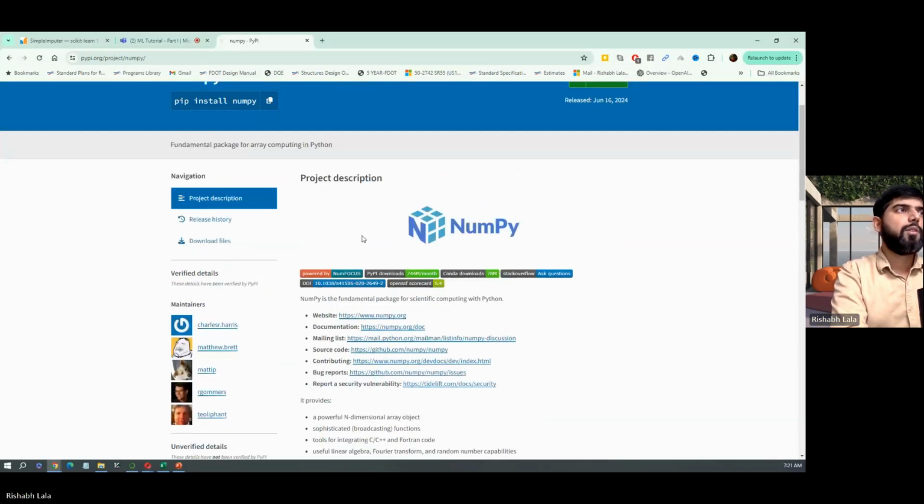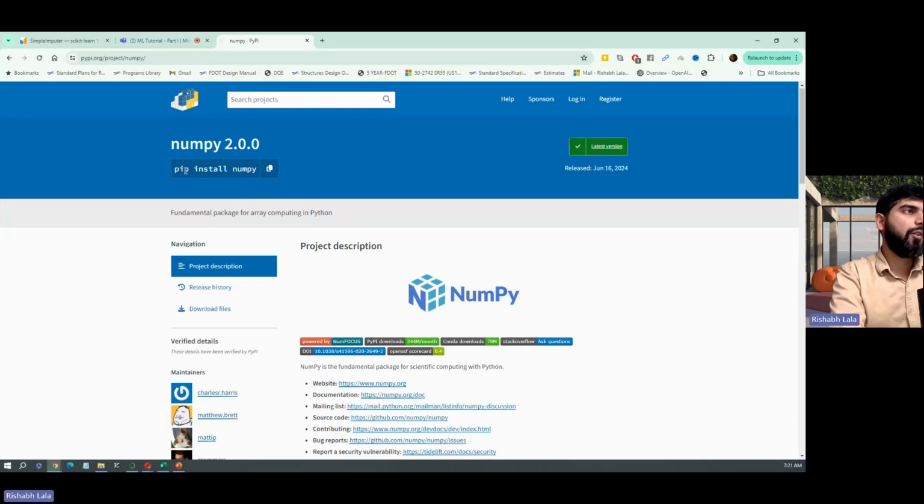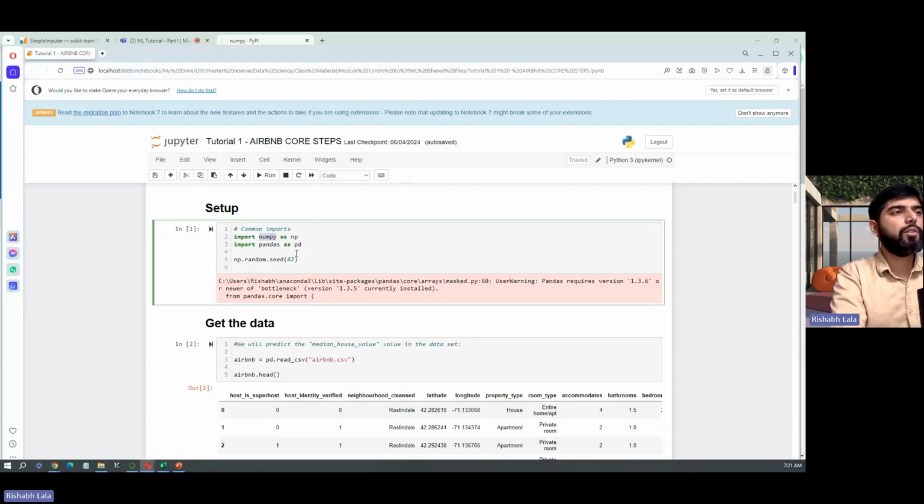So if you don't have NumPy on your computer already, you could simply install it using this command: pip install numpy. You could just copy it and paste it in your IDE. I'm using Jupyter Notebook. You could use whatever you like.